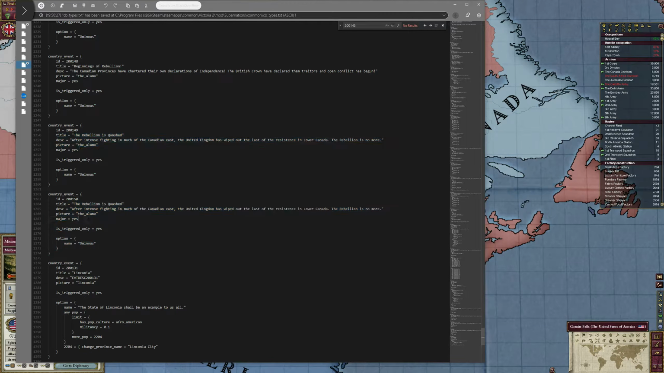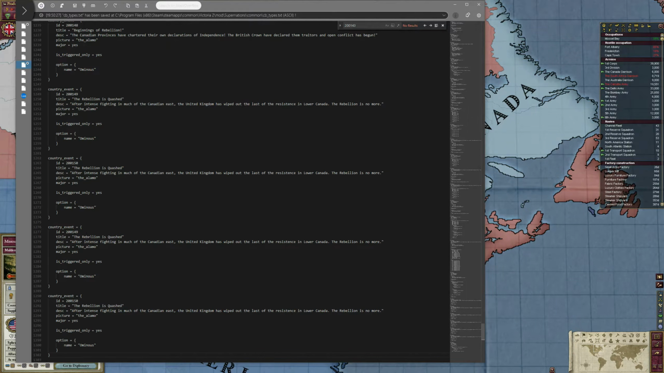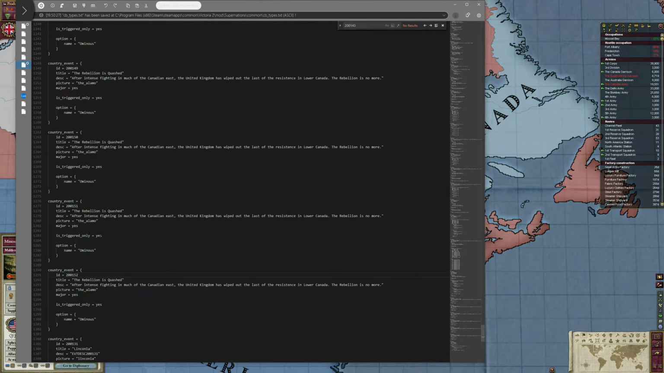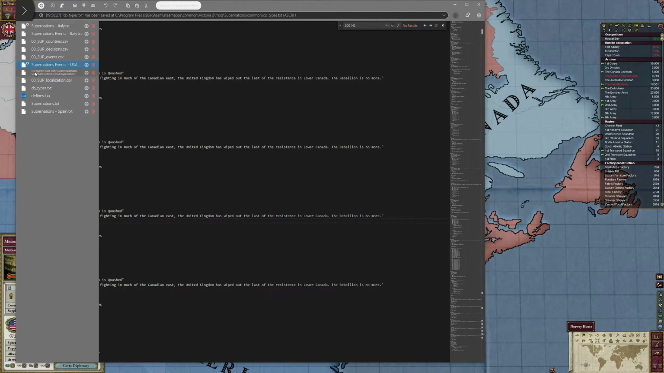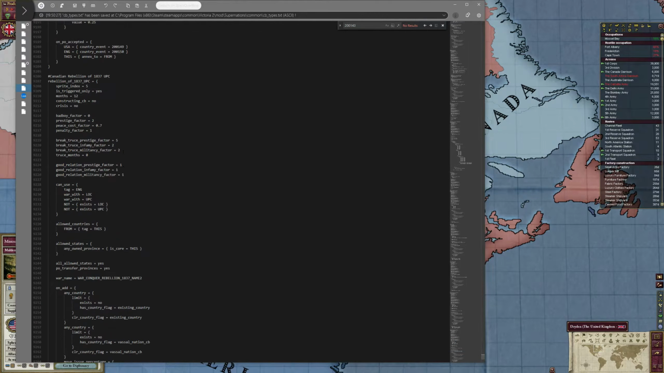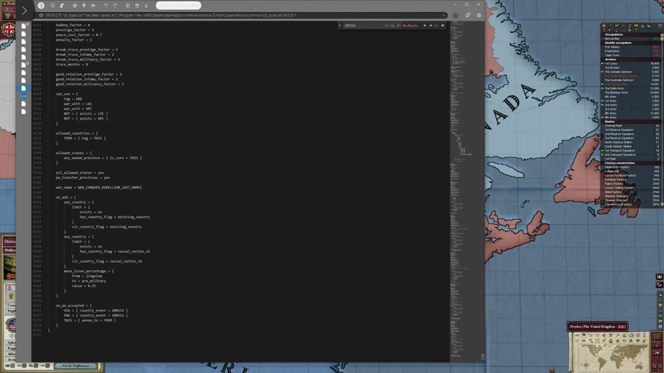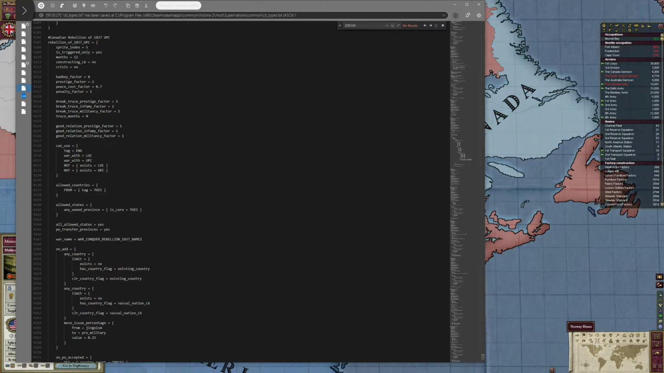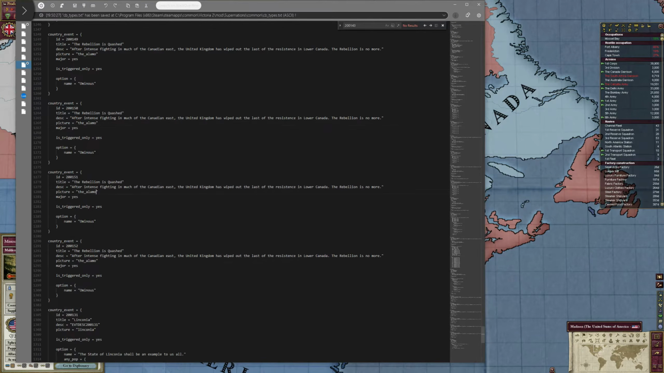And this is a major event, so the picture actually does not matter here. I'm going to leave it as that because I don't really want to mess with the pictures. I might actually do that a little bit later. 2051, 2052, and is triggered only equals yes. Yep, that's totally fine. In Lower Canada, wait, let me just make sure. Because Lower Canada is... UPC is the second one. So keep that in mind.